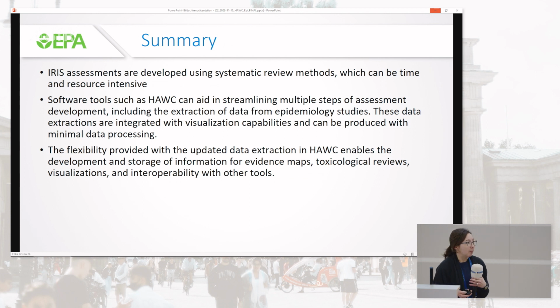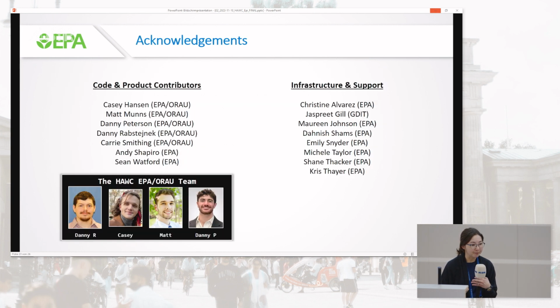So in summary, the IRIS program develops a number of different products, including our IRIS assessments or toxicological reviews. We use systematic review methods because we believe that it's really important for transparency and quality, but they are very time and resource intensive. So we try to use tools such as Hawk when we can to streamline and make our products easier to develop for staff. And in particular, the Hawk data extraction module that has been recently updated has been a really great advancement for us in terms of flexibility and interoperability with other tools.